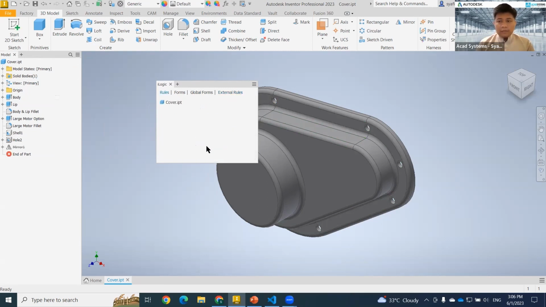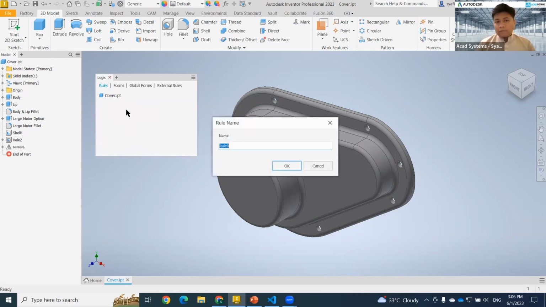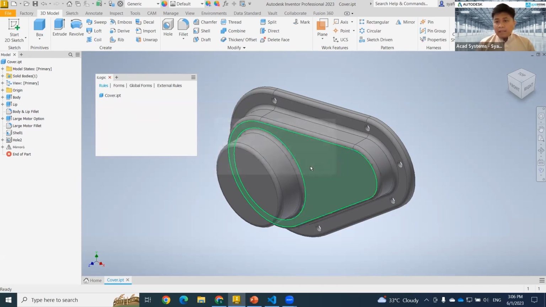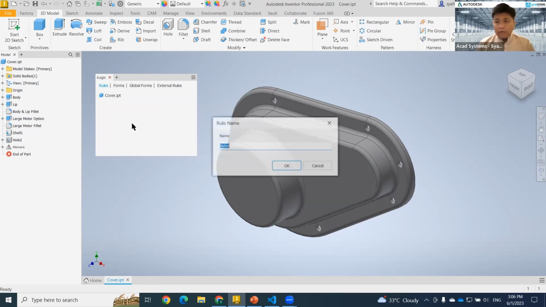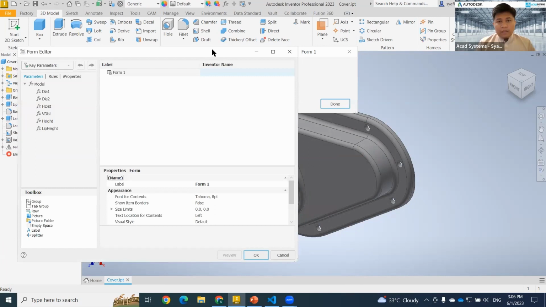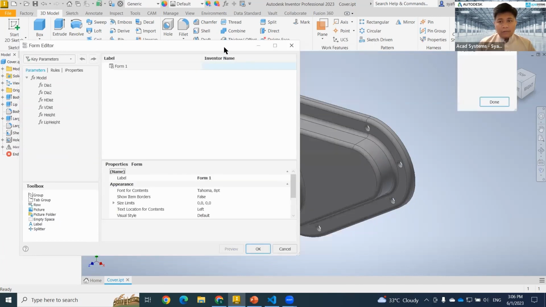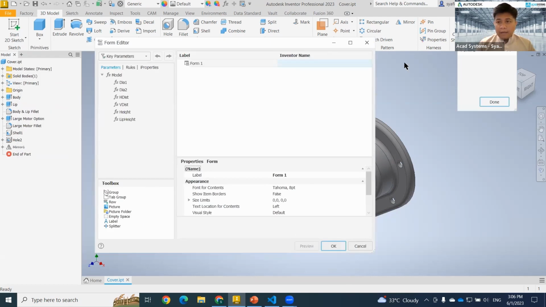The basic rule is more focused on specific parts; this one is a part rule. To create a new rule, I just go here, right click, and add rule. Since I already set the parameters, I don't want to write any rule first. I just want to go directly to create a form. So right click, add form. This will be the form editor dialog box, and this will be the sample dialog box.